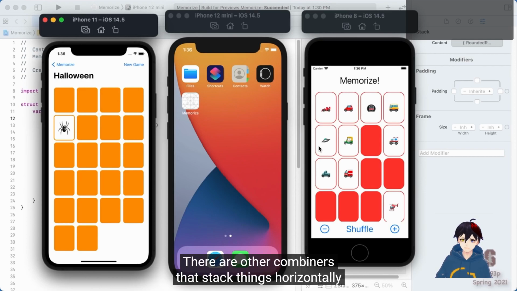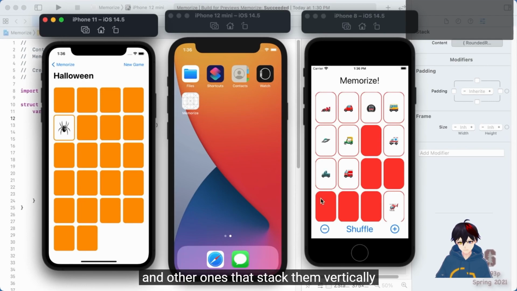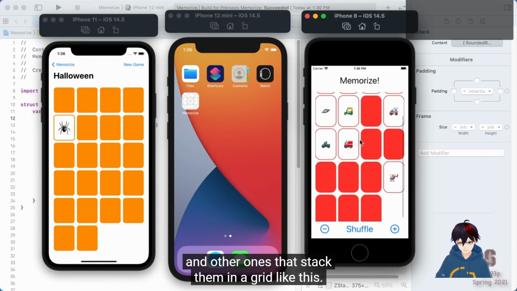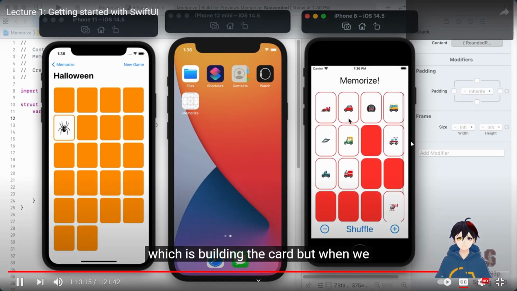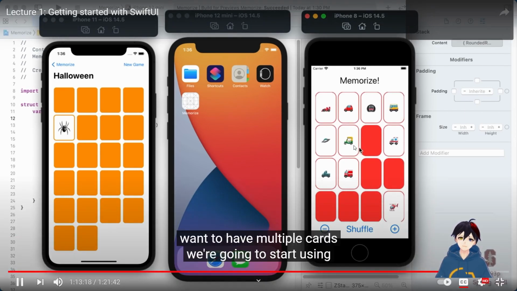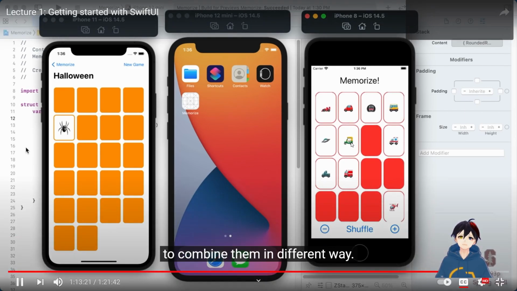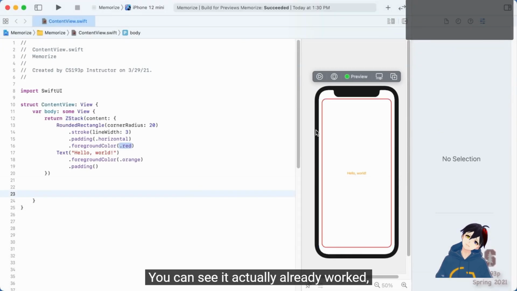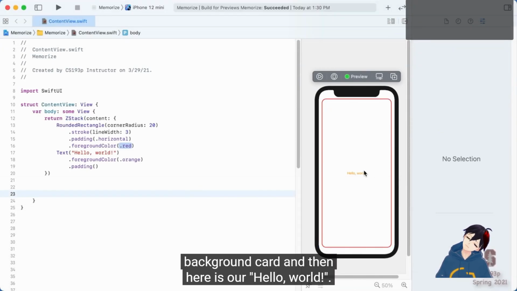There are other combiners that stack things horizontally, and other ones that stack them vertically, and other ones that stack them in a grid like this. So we're just starting with the first one, which is building the cards, but when we want to have multiple cards, we're going to start using some of those other Lego combiners to combine them a different way. You can see it actually already works. Background card, and then here is our hello world.